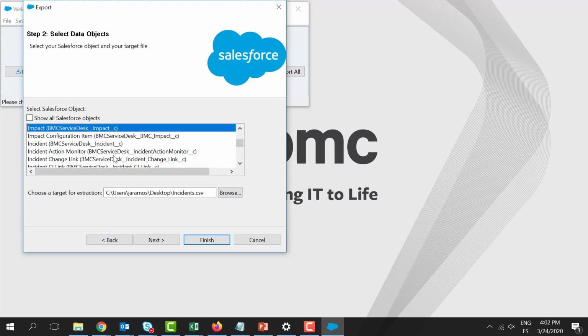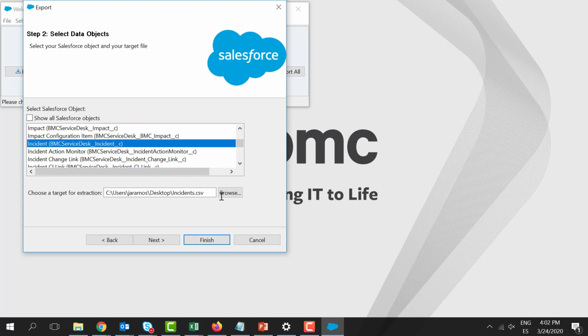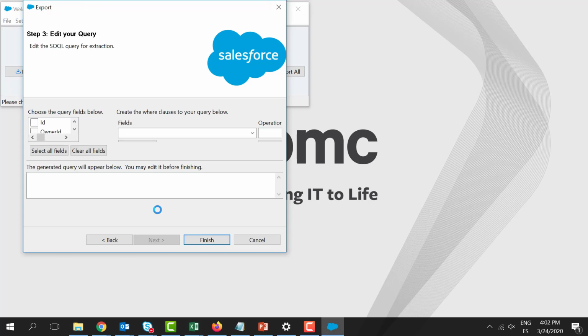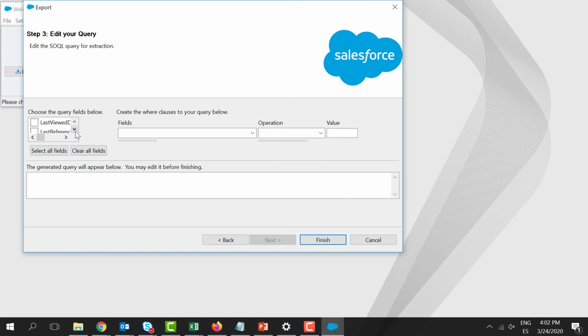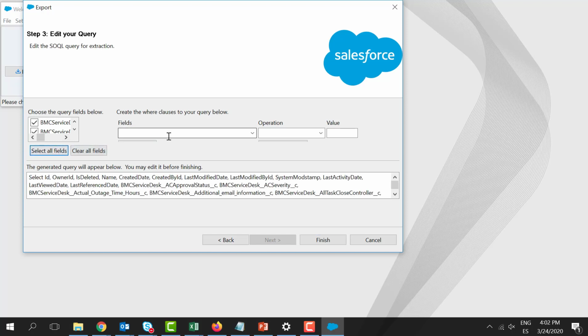In this case, I'm going to select the incident object. I want to extract all the incidents that I have in my org. After we select the object, we have to click next. And here you will find the list of all the fields that belong to the incident object. In this case, select all fields because I want to extract all the information for all the records.